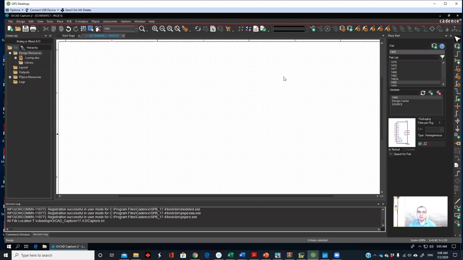Hello everyone. Now we're going to see how we can simulate a 4-bit comparator in PSpice. Before we start, I would like to add a new library from here. So far we assume that you already have the 7400 library, and also you have the source.